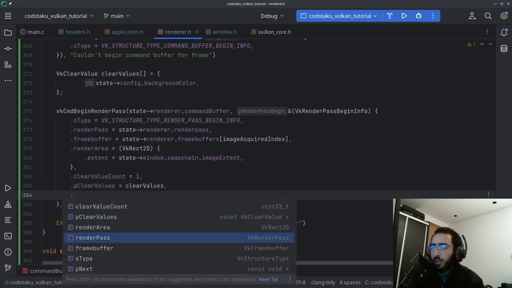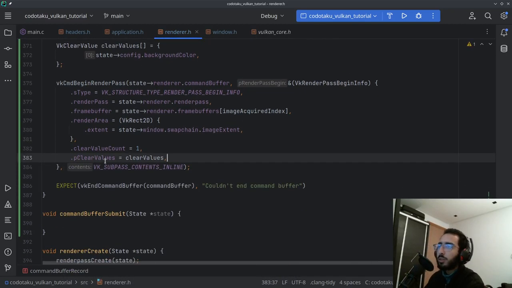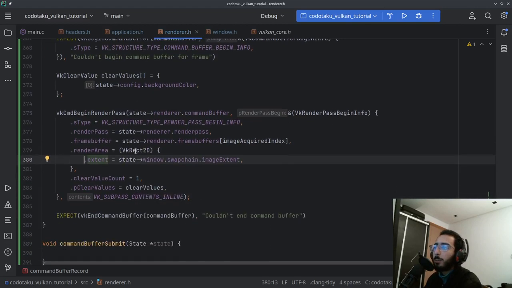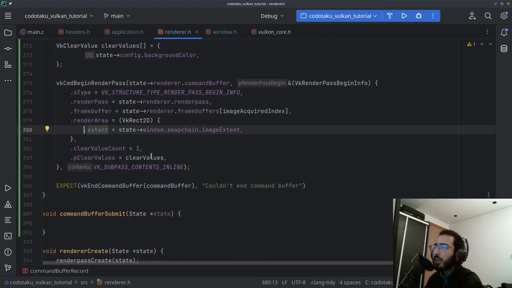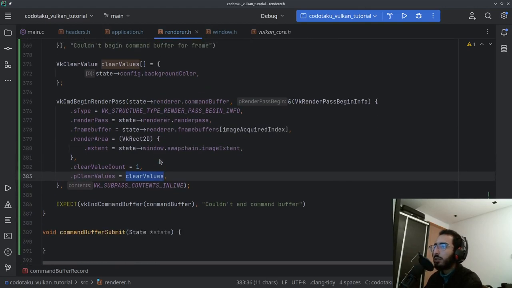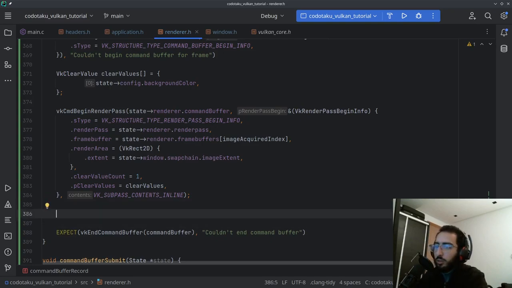Let me make sure. Render pass, render area, framebuffer. Nice, nice, nice, nice. So this is the begin render pass. You basically give it where to render, in which area to render. I think for maximum performance, you would want to render to the whole image. And the clear values of the attachments that have load op clear, which value you want to use, and the render pass to use, etc.